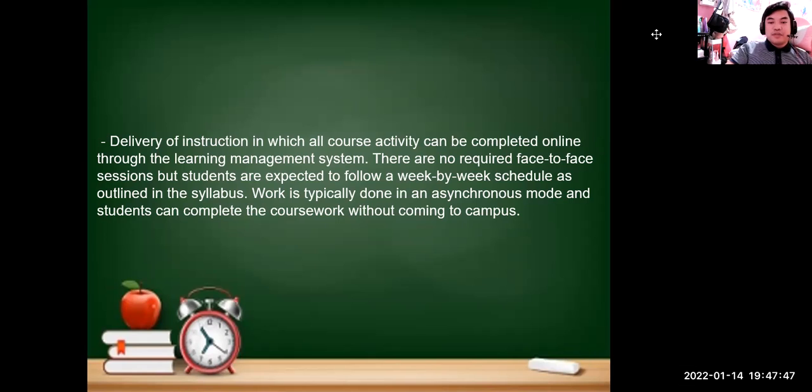For the flipped classroom, there are no required face-to-face sessions, but students are expected to follow a week-by-week schedule as outlined in the syllabus. The schedule actually differs. It is the teacher who will plan whether it is week by week or once a month. The decision on the schedule is handled by the teacher. And the work is typically done in an asynchronous mode, and students can complete the coursework without coming to the school.